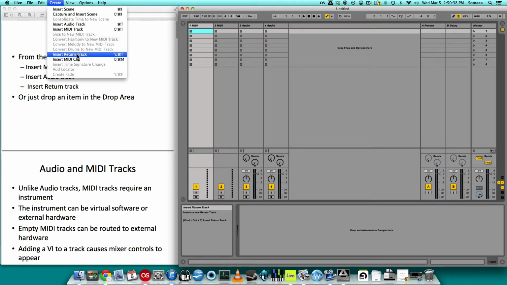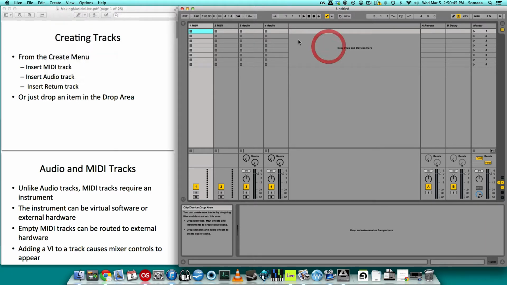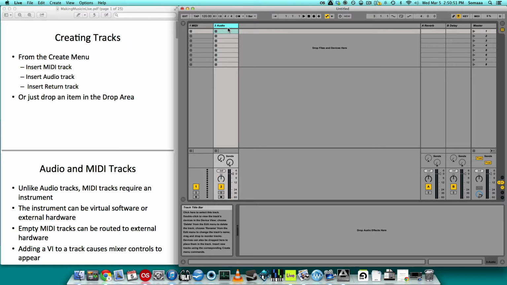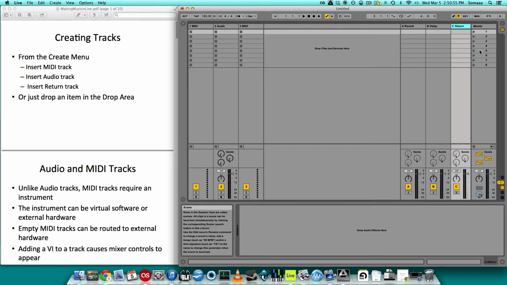And take note of the shortcuts. We have Command T, Shift Command T, and Option Command T. So let's do all those right now. Let me delete these. So Command T creates an audio, Shift Command T creates a MIDI, and Option Command T creates a return track over here.